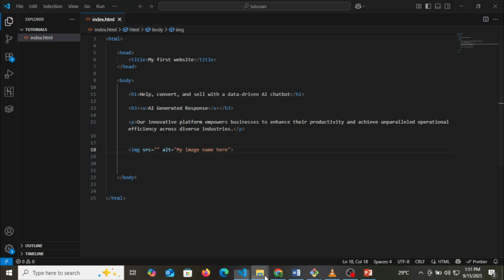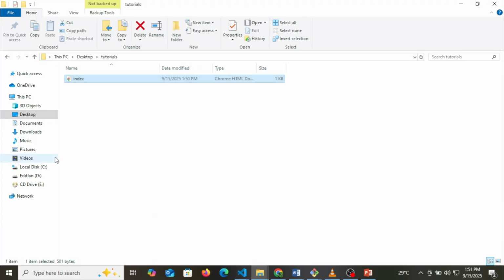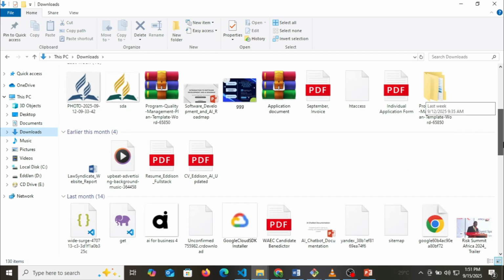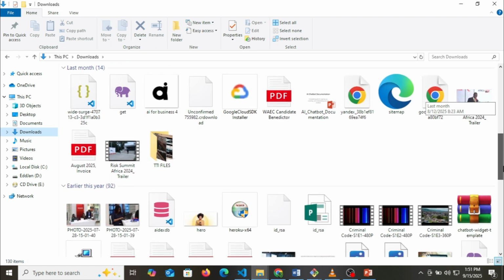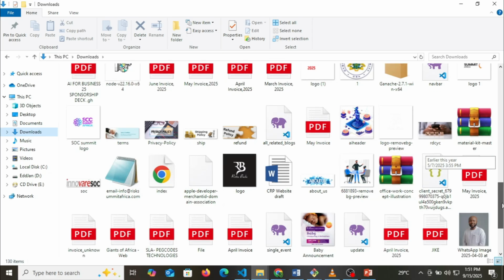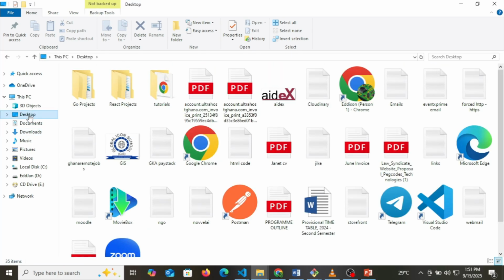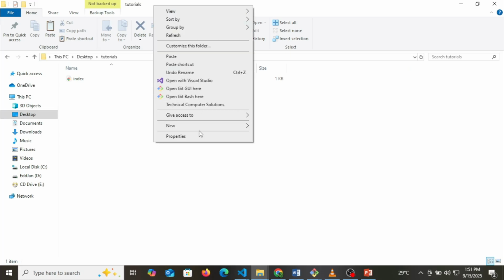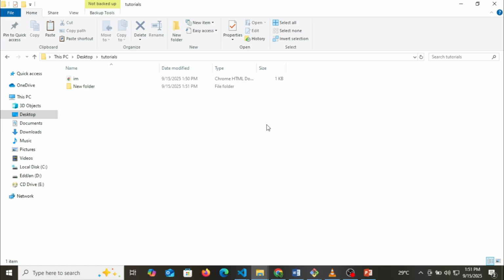Now I will go to my code, look for some image. Let me pick this image. So I'll go back to my project directory, tutorials. Here I'll create another folder. I'll name it images. Then I'll push my image here.